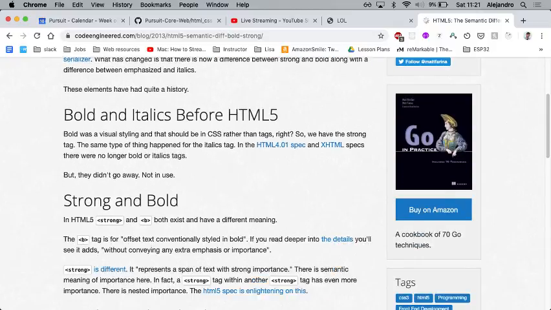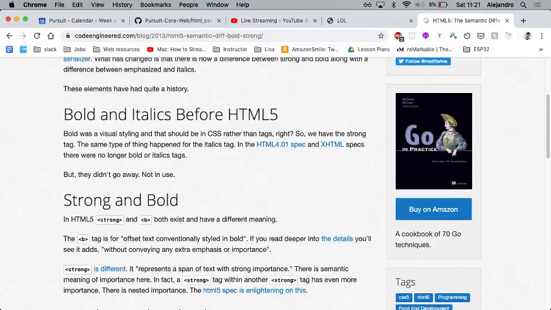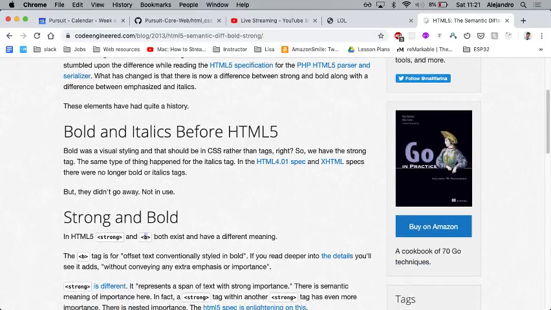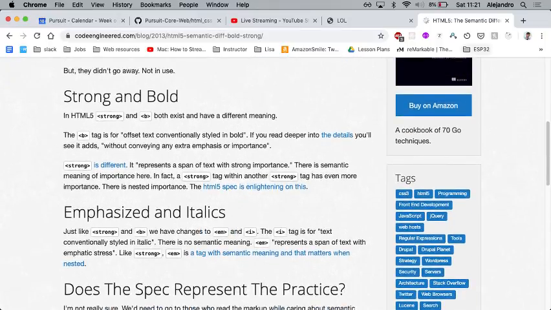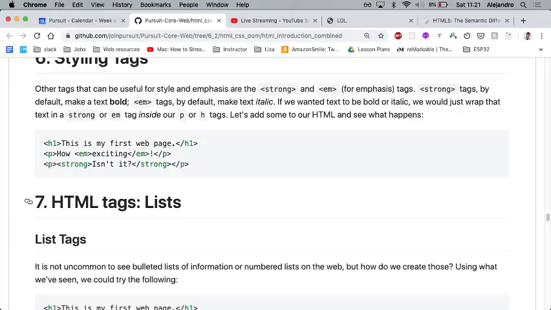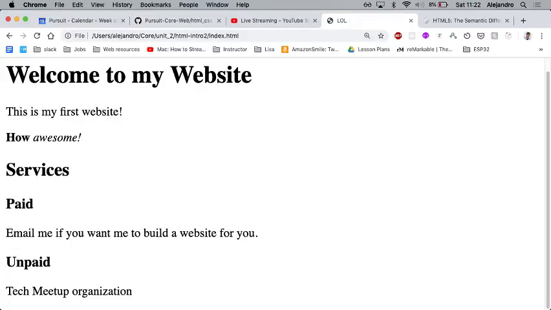What else can we do with strong? Let's close this. I'm going to change this to the how. That's pretty strong. Let's put the "how" in strong. Let's look at how it looks. Let's go to the website and refresh our page. Now we have "how" in bold and "awesome" in italics. Cool. Again, strong and EM are inline tags. They don't occupy the entire width, and they don't create a line break before and after. Any questions here? Yes, Cameron.